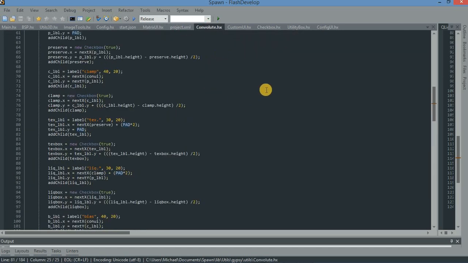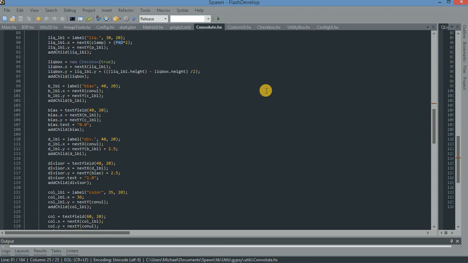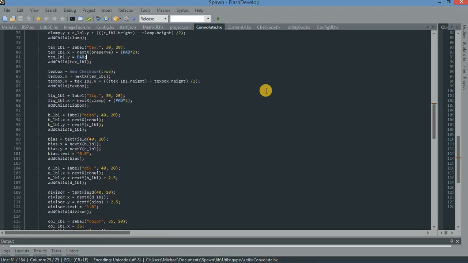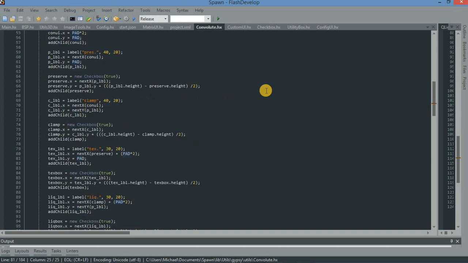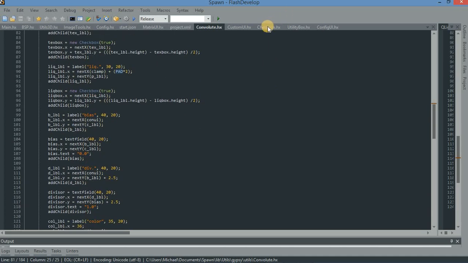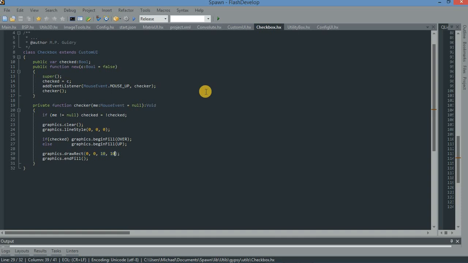And I mean, there's a lot more going on. Like here's the convolute. A lot of labels and boxes, and I mean, this was actually probably the hardest one to make as far as getting all the UI elements down. Checkbox is a joke. This is one of the easiest things ever. All it does is change between over or up state when you click. That's it. And then it changed checked. And the only reason it says here that if it's null not to do that, is right here when it initially starts it off. It's calling that without a thing, and I don't want it to flip it when you very first call it.